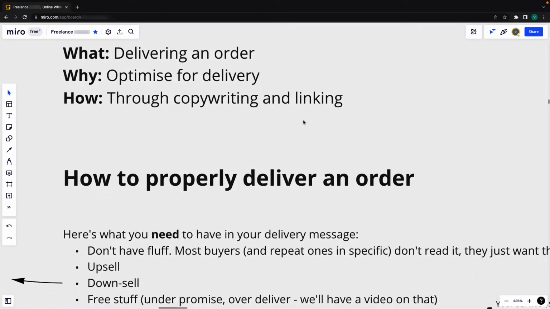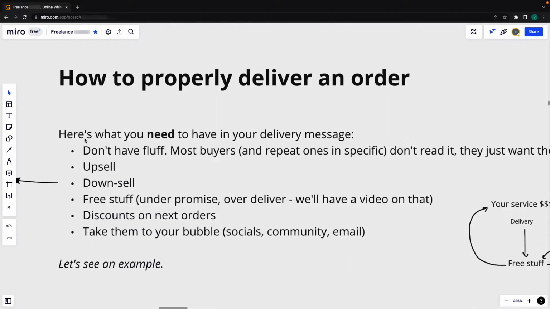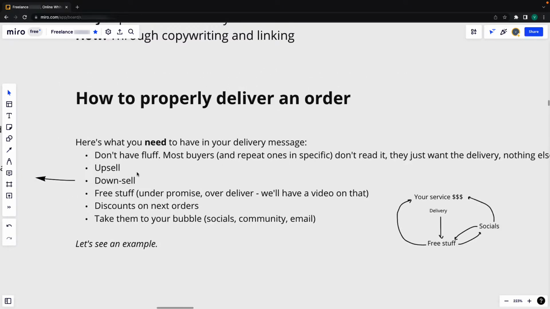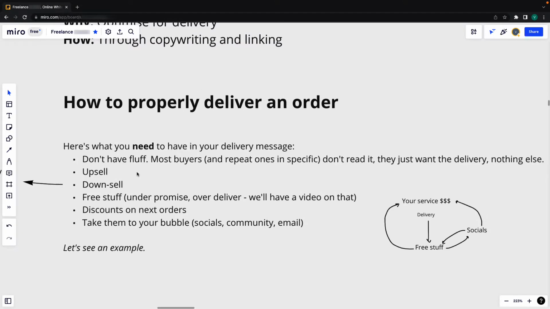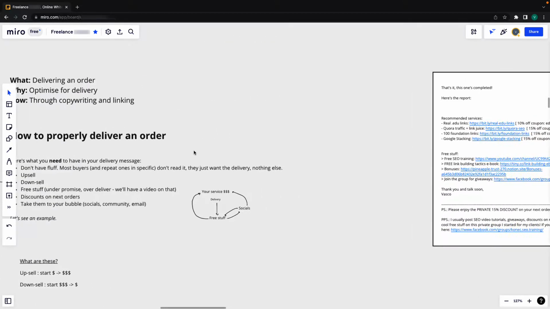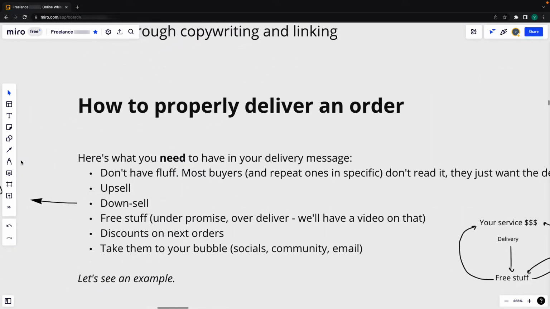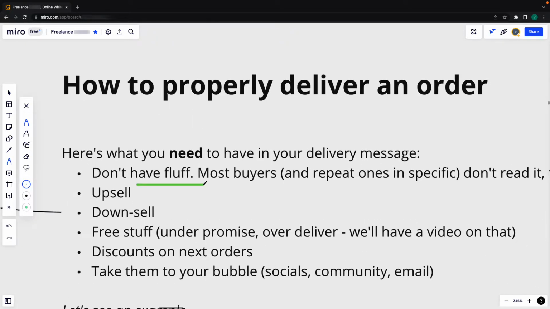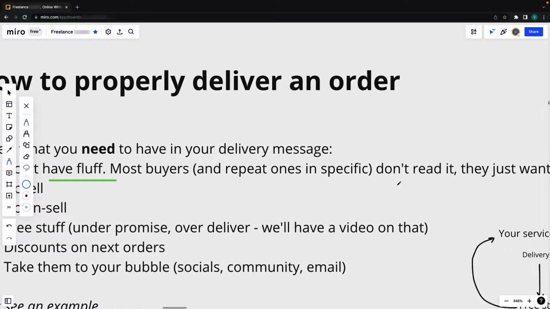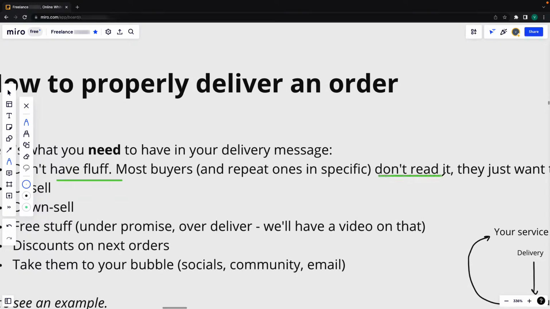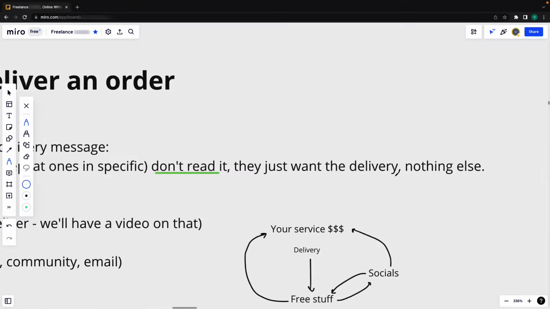Now, let's go over how to properly deliver an order. Here's what you need to have in your delivery message. These are 6 simple steps, and I can assure you that if you include them all, you'll see some great improvements. The first one, and I'll go over an example in just a second, is don't have fluff. Because most buyers, and repeat buyers in particular, won't read what you write. They just want the delivery, nothing else.